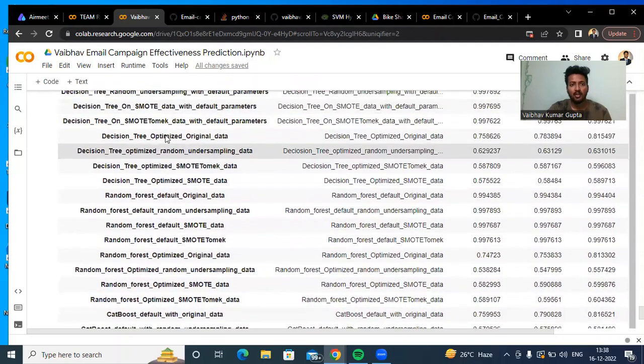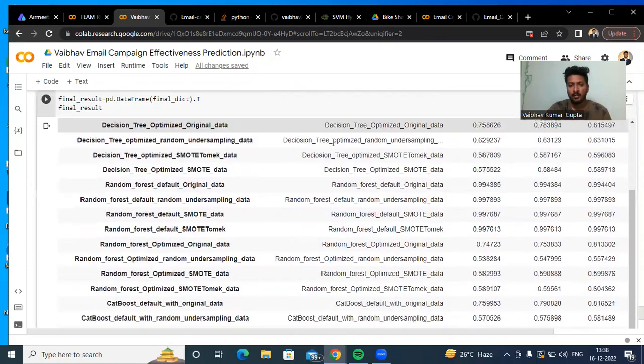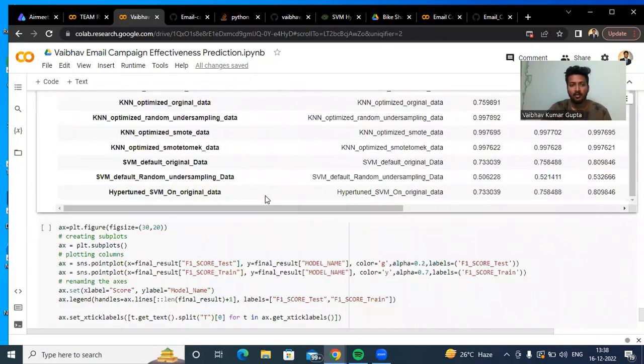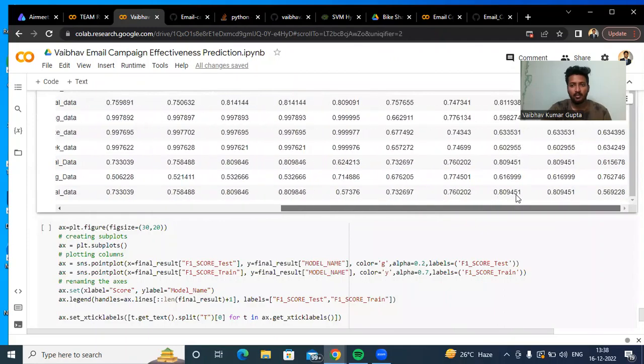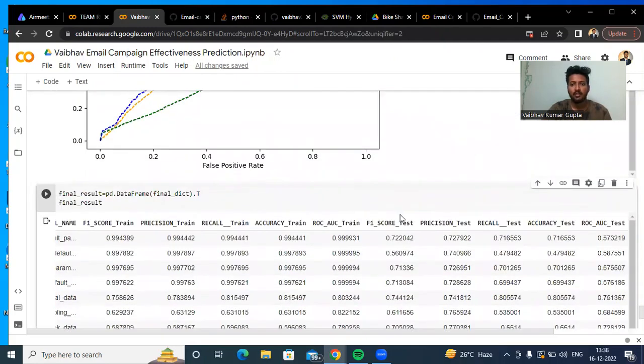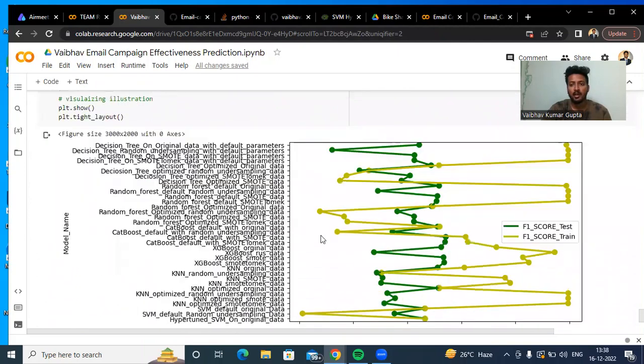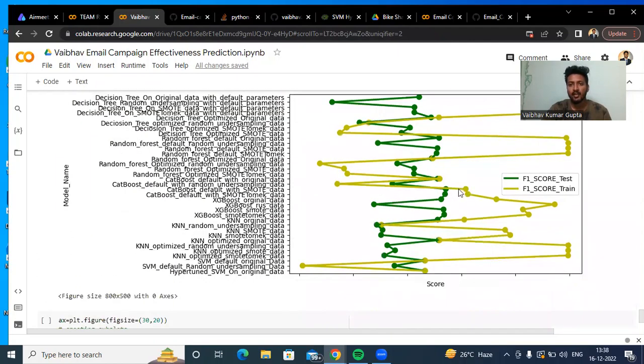Finally, we have collated all the models, with their F1 score, precision, accuracy, ROC, and all, and created them in tabular form. Basically, we have plotted the F1 score for the test and train.